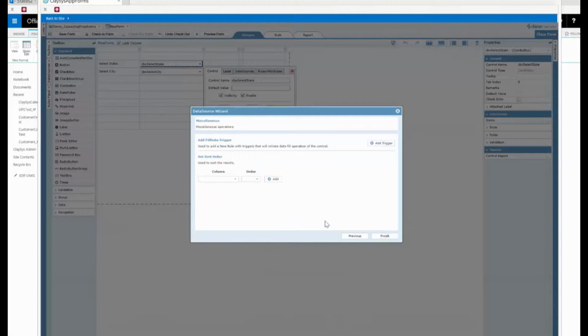This screen gives us two things. One, the ability to determine if we want the data to be sorted in the drop-down box. For this demo, I do. So I want it sorted by my state abbreviation, my title field, in ascending order. And then to get this to be actually set up, I need to click the Add button. That is what sets up this actual sort specification in the form.